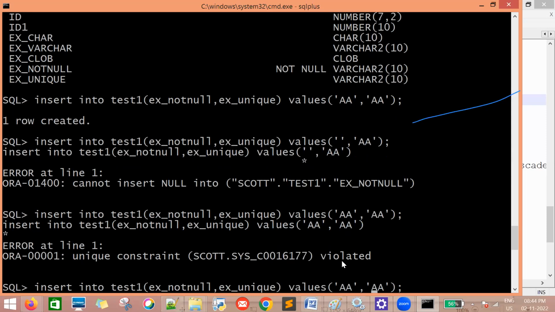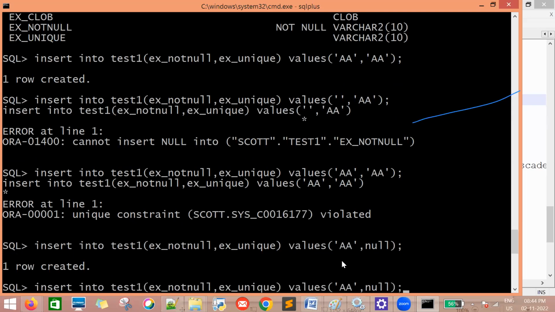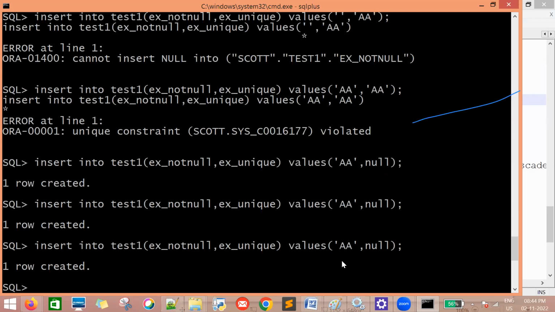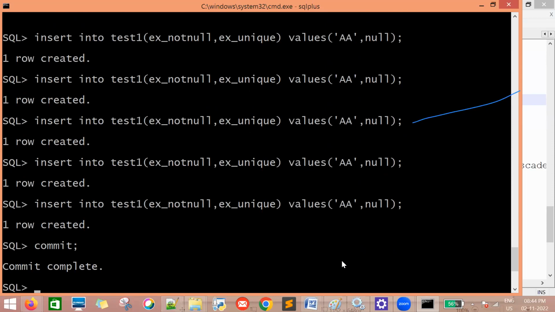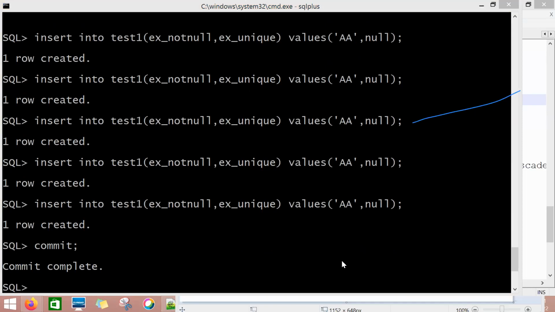Now I'll provide the null value here. It will accept. Again I provide null values, and it accepts any number of nulls. The reason is that one null is never equal to another null; it is a blind rule. Whether SQL Server, MongoDB, Cassandra, MySQL or DB2, null is never equal to another null. The latest SQL Server versions treat nulls as equal up to some extent, but not completely.